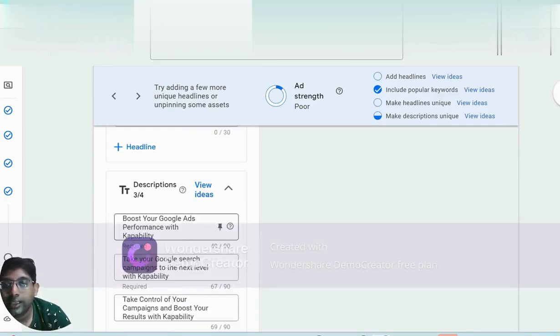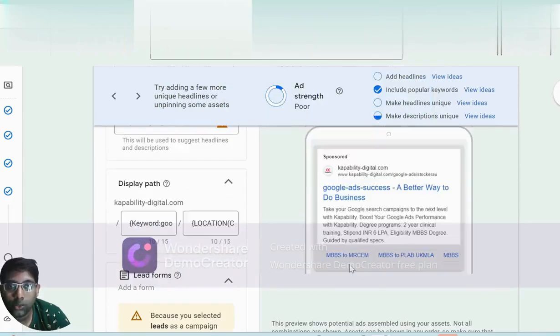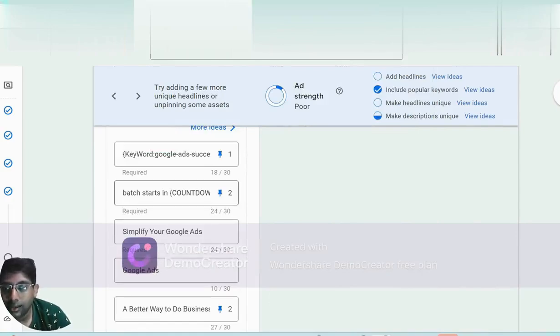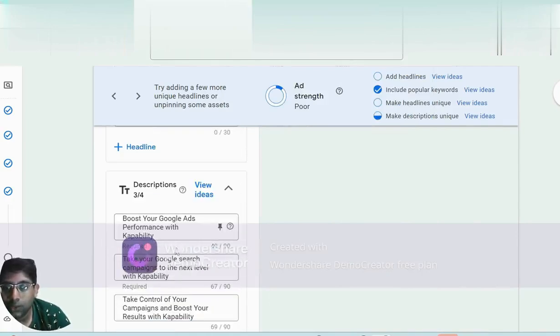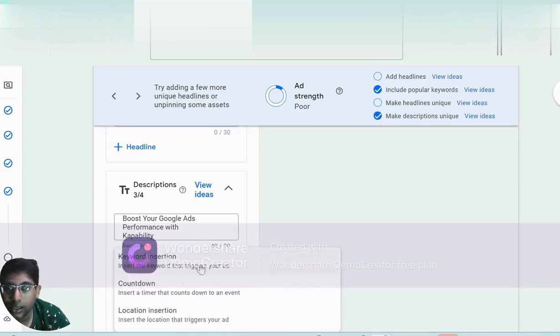Okay. Then there is a description. As you can see, Google has already picked up a description, but you can pin this as well. So for description, there are only one and two. There are only two descriptions which you can ever show. And then if you want, you can also have DKI in the description as well. So here again, you can put keyword insertion, countdown insertion, location insertion.